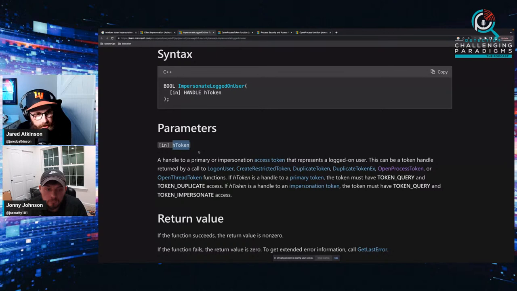But other times it's something that you have to bring to the table, and it's not obvious, right? And so in this case, we actually have a dependency. You can't just call ImpersonateLoggedOnUser. You have to first get a handle to a token. And what it's saying is, if you want to get a handle to a token, there are a few different ways that you could get it, and all of those are going to work in different contexts. And we'll talk about which one we're interested in.